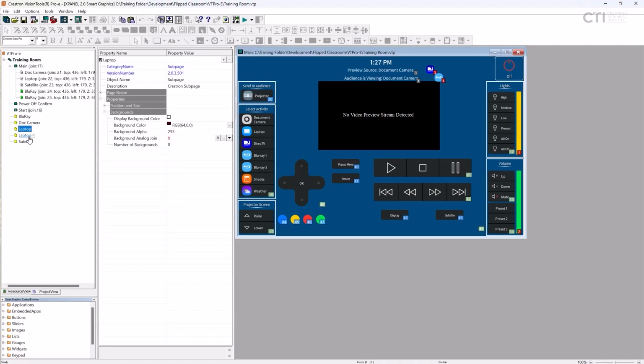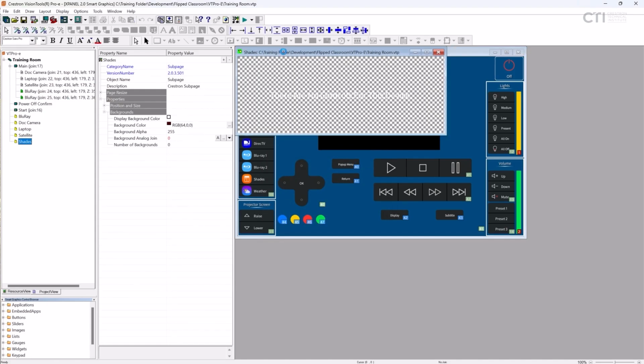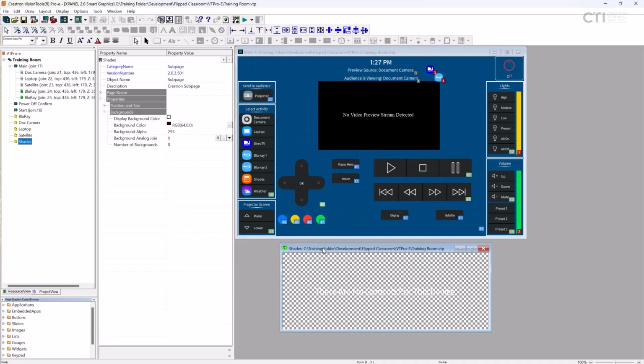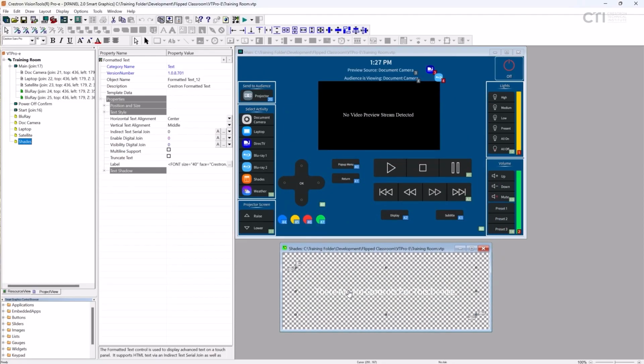Ctrl-V to paste. Right-click on Laptop 1 and rename it to Shades. Double-click on the Shade subpage and open it. Drag it down below the main page. Click on the formatted text and delete it.